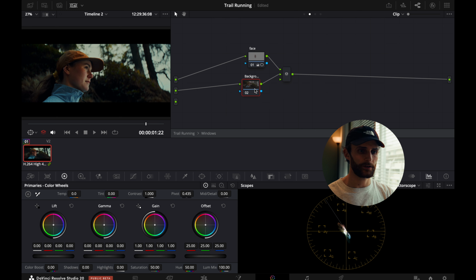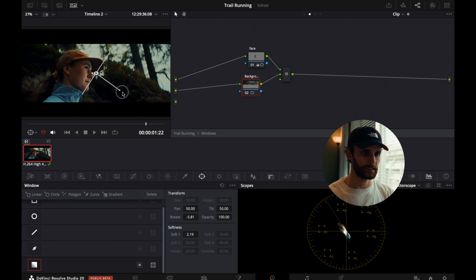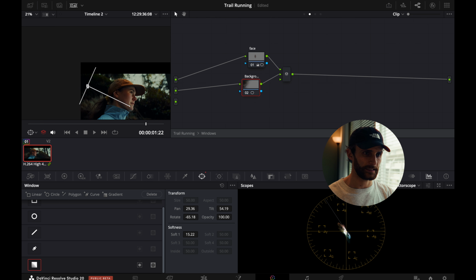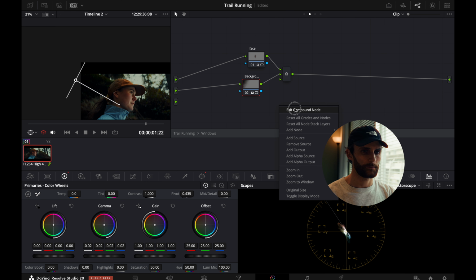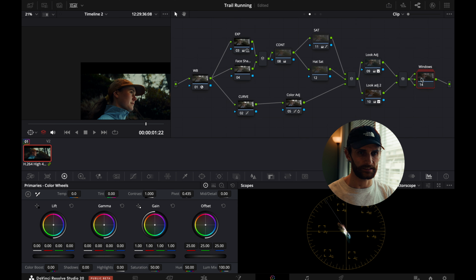And then for the background one, I just want to use a gradient here. And then I'm just going to increase that and then bring it back here. I just want less emphasis to be placed on the background and more emphasis to be placed on the subject. So with this one, I'm going to go to the primary color wheels, just bring the gamma down to about -0.02. Again, this is optional, but I think it adds a nice little touch to our image.